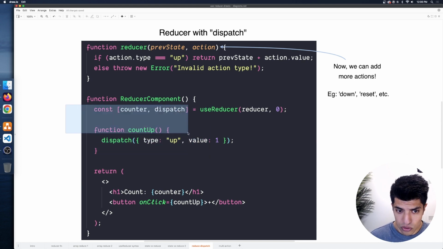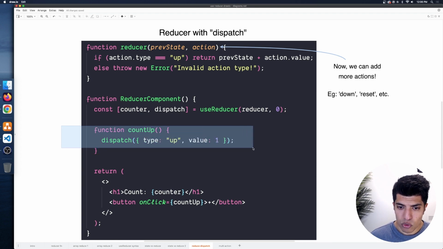That's just a rename, so we can ignore that. That's basically set counter right there if you want to think of it that way, but start to think of it in the context of dispatch. But we're going to dispatch out to our reducer an object.